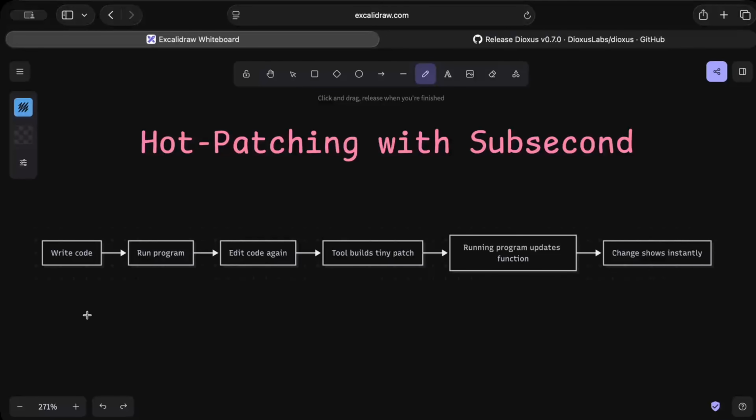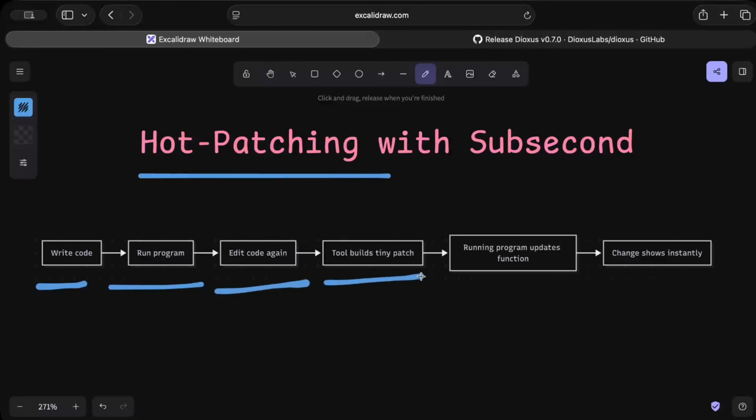Let's spend a minute and remind ourselves what hot patching is. Say you write your code and then you run your program. And while your program is running, you edit some part of your code. Then you have tools that build a tiny patch and ship it to the running program. The running program updates the functions or pieces of code which have been modified, and the changes are shown instantly. And most times you don't lose your state. So this is the concept of hot patching, which is very useful for developer efficiency.